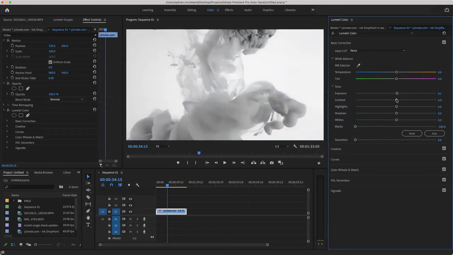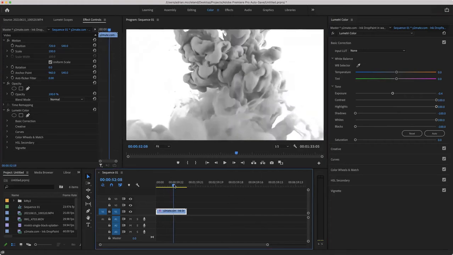Exposure. I'll pull that down a bit. More contrast. Highlights. Shadows. Whites. And the blacks. So I'm getting a wee bit there, but not a lot.